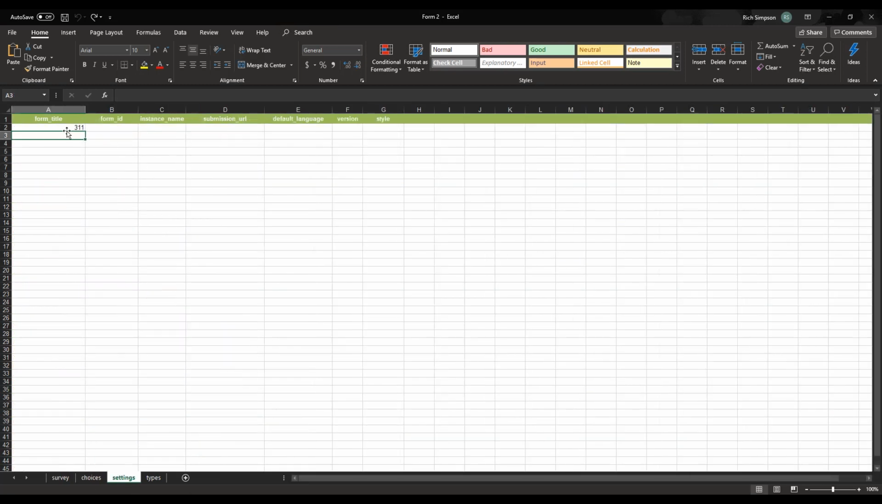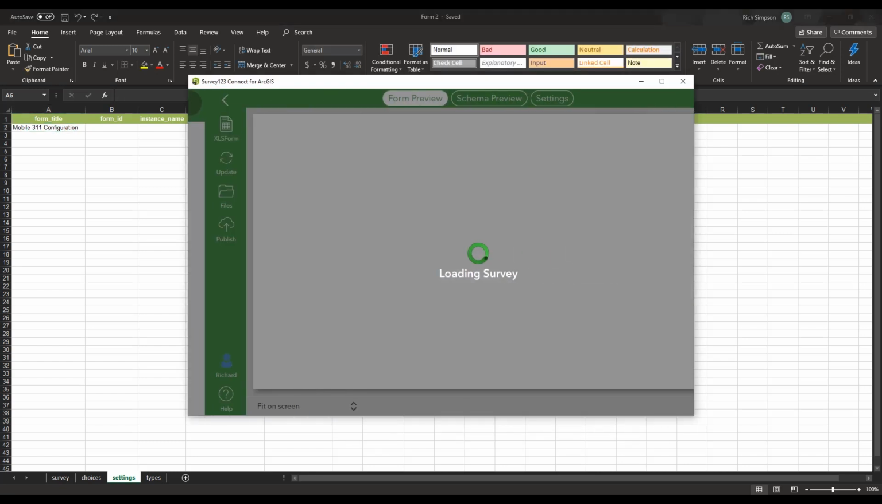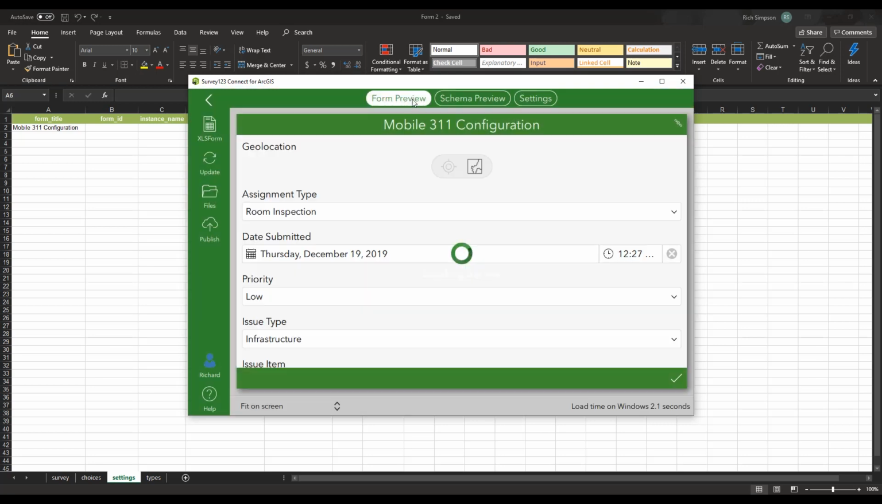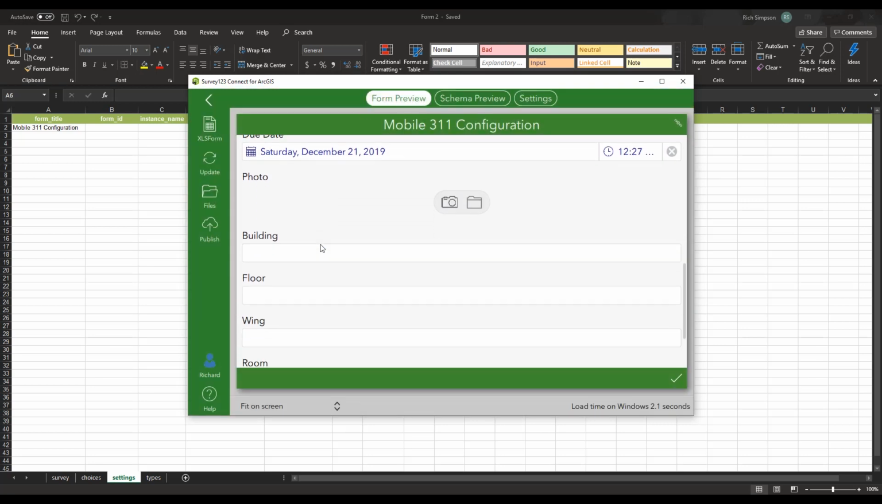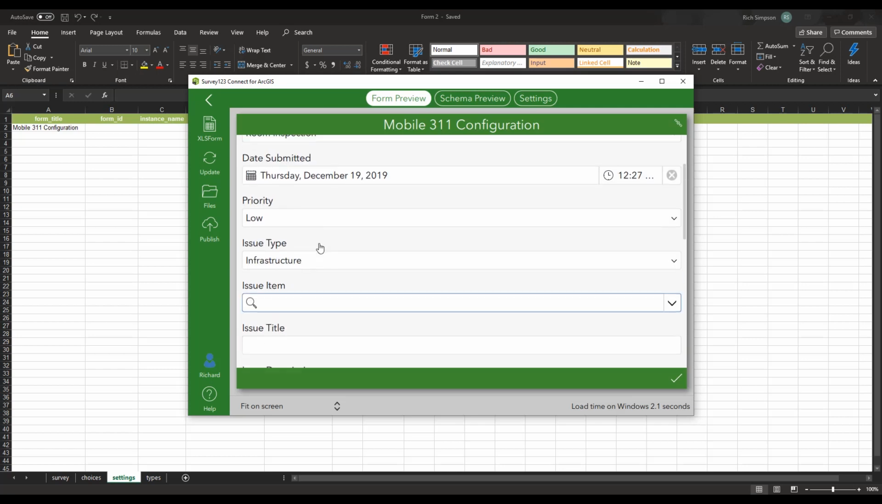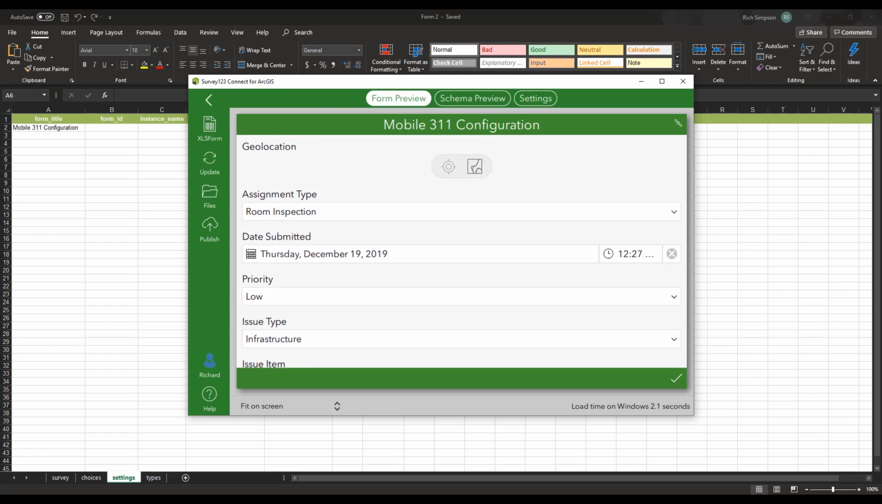Using the template Excel sheet, we're going to format the remaining fields. Here I'm going to change this name to Mobile 311 Configuration. Once this is finished, we can submit and preview the form that's created in Survey123. As you can see, everything that was in our Mobile 311 Configuration template table is now located in the Survey123 Connect for ArcGIS.